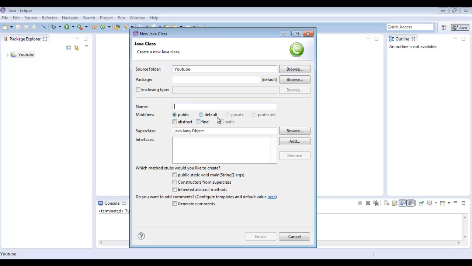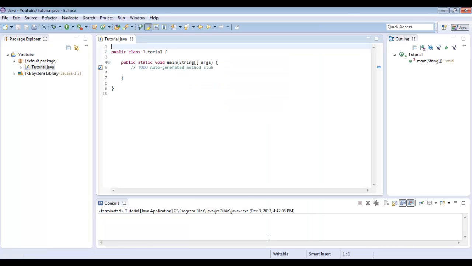So as a name, you can call it main or test. I'm going to call mine tutorial. And down here, make sure you have public static void main checked off, and I'll explain why later. Go ahead and click Finish, and now it should look something similar to this.